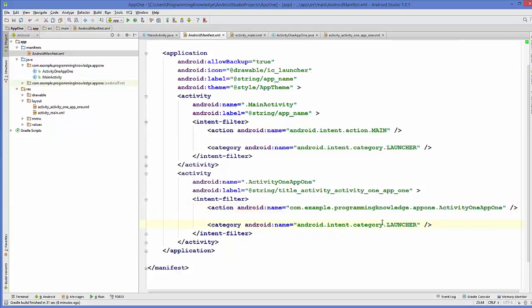Now, in order to allow other apps to access this activity, you need to have this category, and this category should be default. Okay, so this should be the default category. So now your activity can be seen by other apps within your device. Now you can just remember this package name from here.